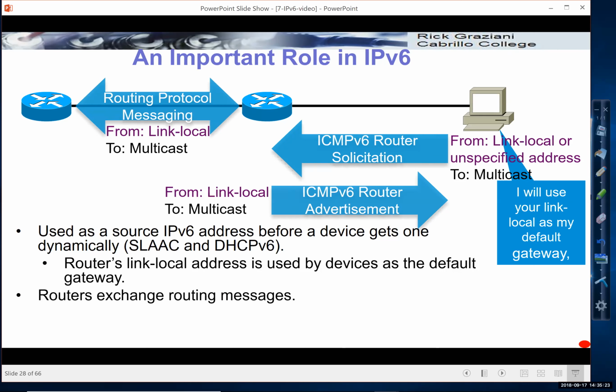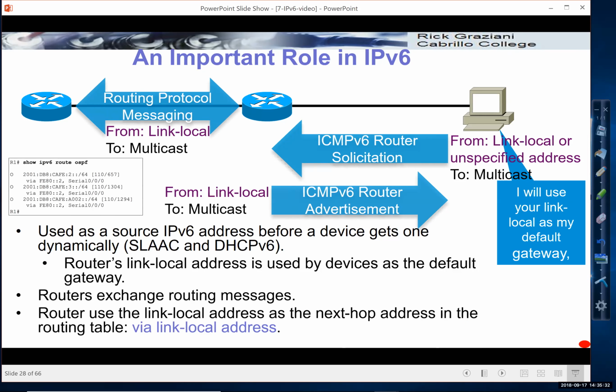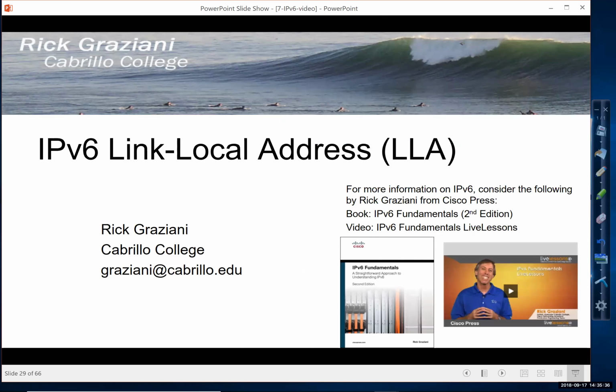Routing protocols: IPv6 routing protocols, routers exchange routing information using their link local addresses. All right, so this is just a short introduction into what a link local address is. You'll see how it's used in more detail in later videos.